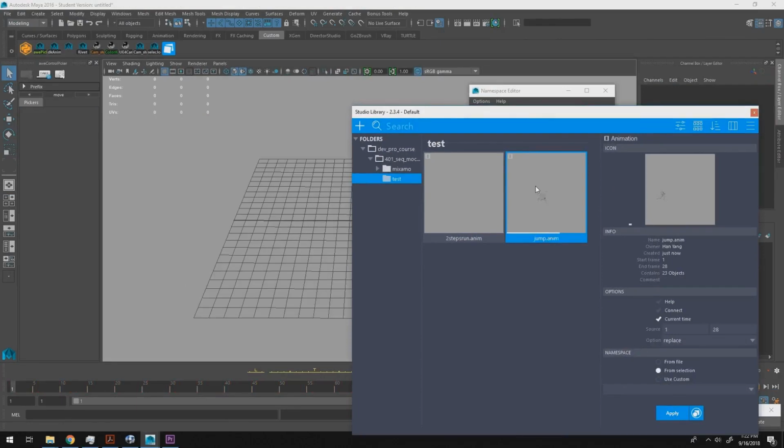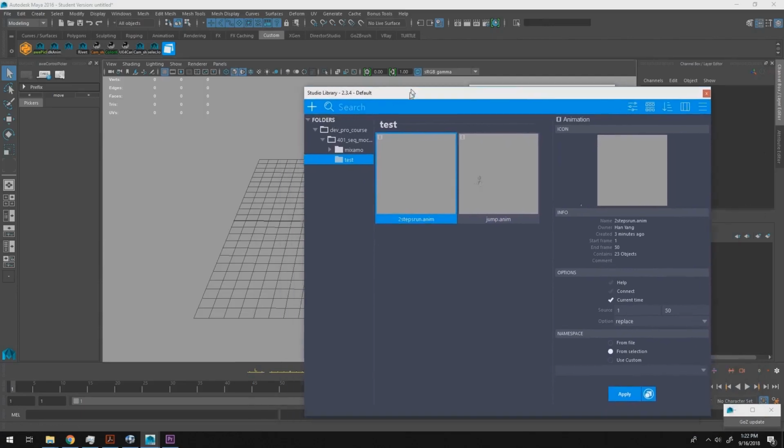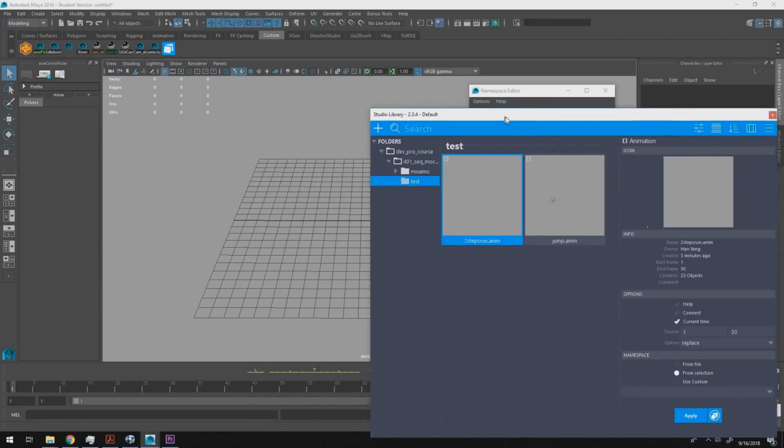Okay, right now we have the running and the jumping animation files ready, and both clips are saved into the Studio Library. Next step, we need a master file where we're gonna stitch together those two clips.